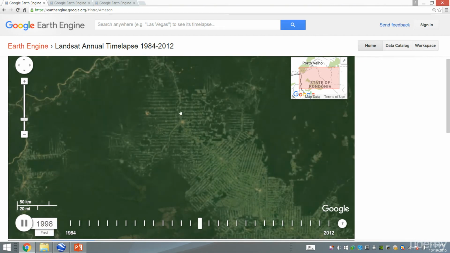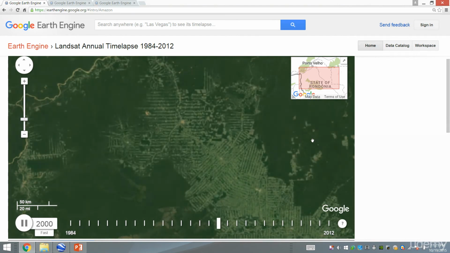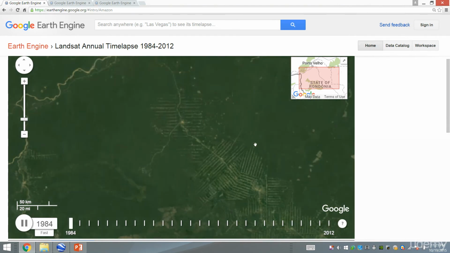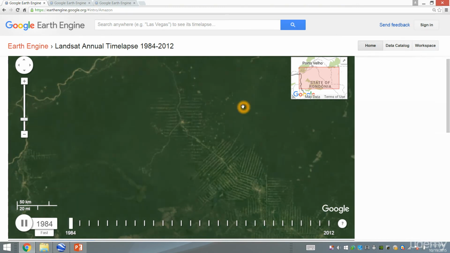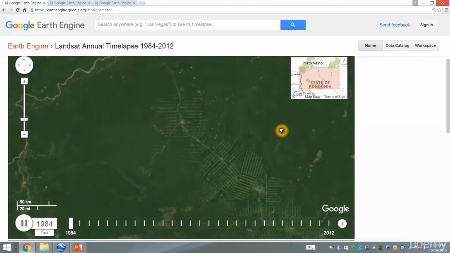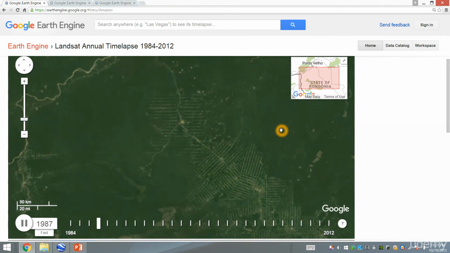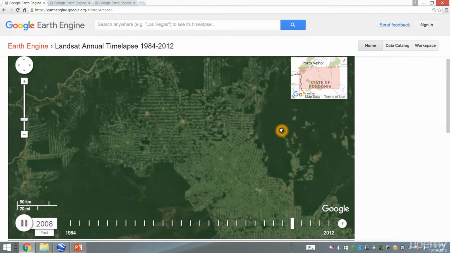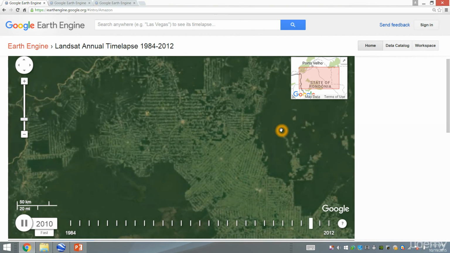As you can see here, this is an example of logging in the Amazon, how logging has expanded deforestation in the Amazon. It has expanded. You can see that spatial pattern. The logging is expanded from 1984 to 2012. It's really a powerful way to monitor the change that happened in the Amazon basin.